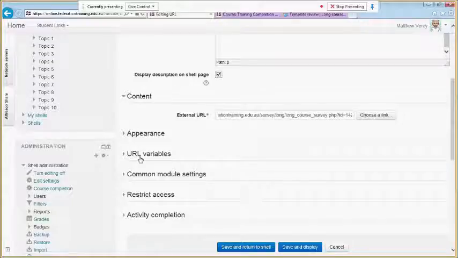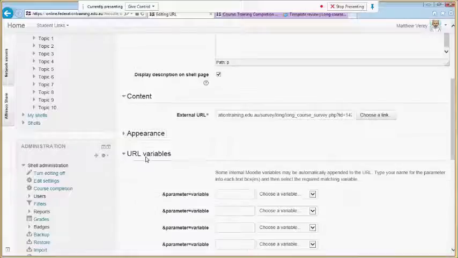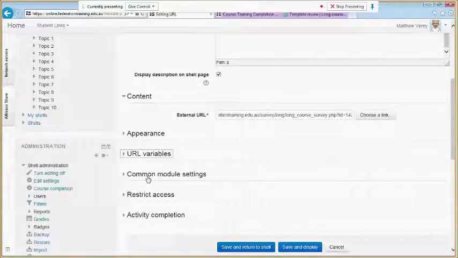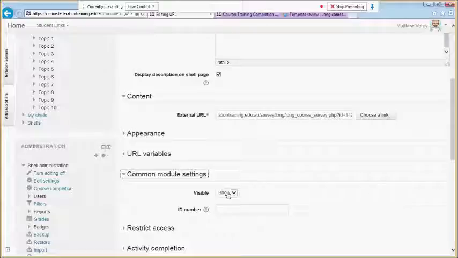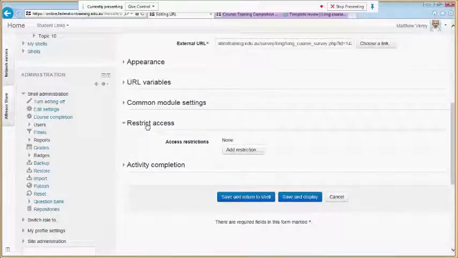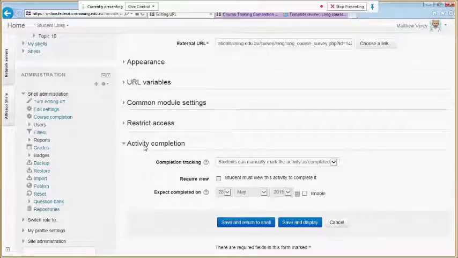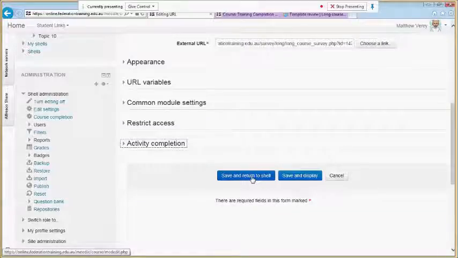I don't really need to tinker with any of these other appearance settings. You want to make it visible at this point. Don't want to hide it from students, though I could. I don't want to restrict access to it. I want students to do it whenever they can. And there's no completion tracking for this. So I'm going to save it and return to the shell.